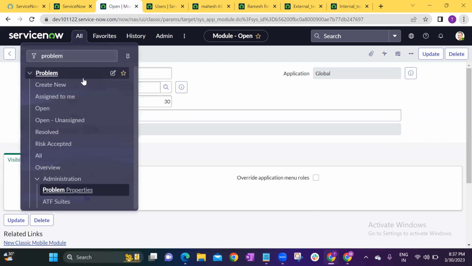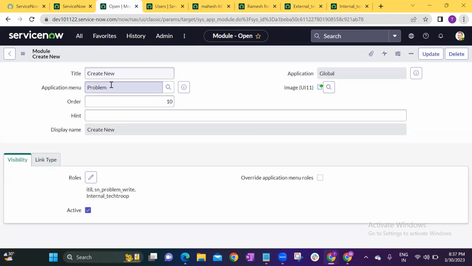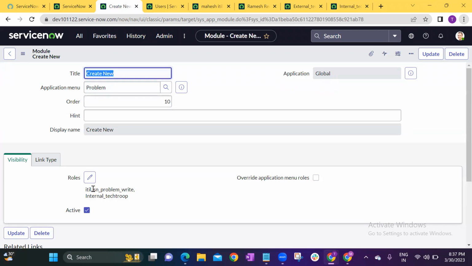Now I'm going to Create New. It is not showing to Ramesh because it was restricted with some other roles, like ITIL. So these roles Ramesh doesn't have, so it is not showing.